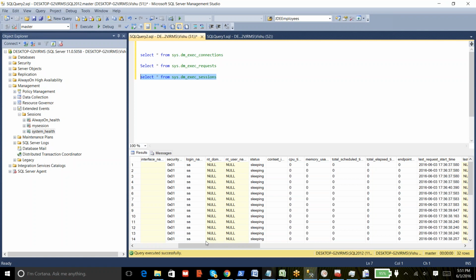Yeah, so you need to remember at least these three DMVs, and there's one more DMV, sys.dm_db_index_physical_stats. This DMV is to find out the fragmentation.